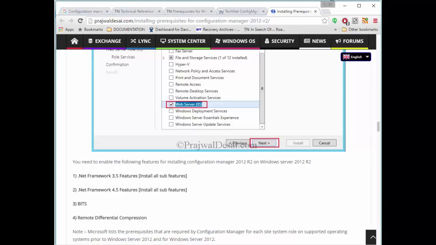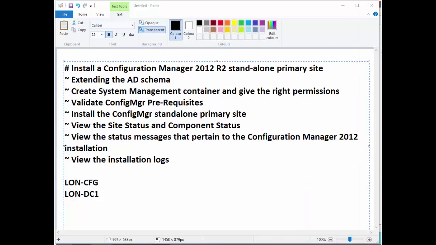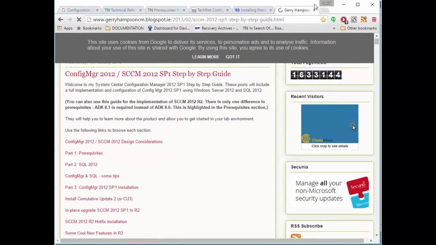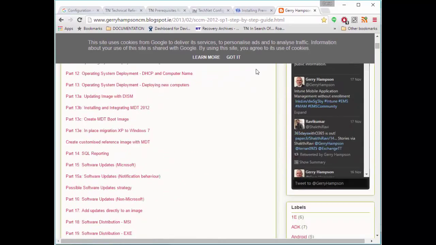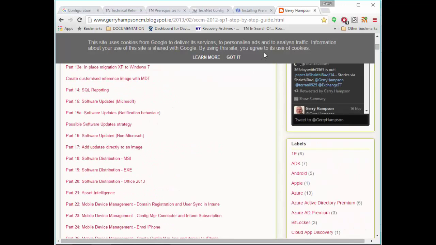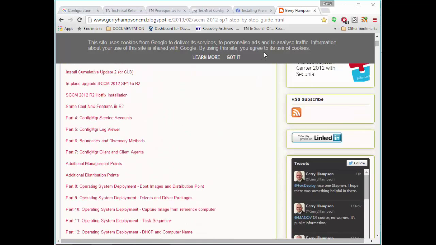But then there are other things that config manager needs, things like Windows ADK. So you have to have Windows ADK installed. Let's bring this one aside. There's a good web page, like the one I just showed you by Prajwal, but I think this guy's name is Jerry Hampson. Yep, I think it's Jerry Hampson. Here we go. Jerry Hampson also has good instructions that go step by step into what you need to do regarding this.